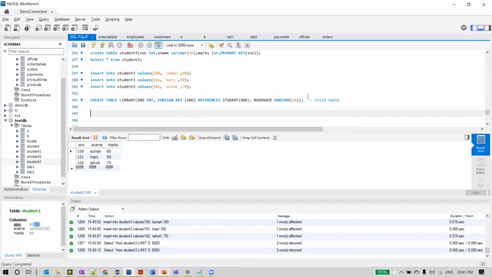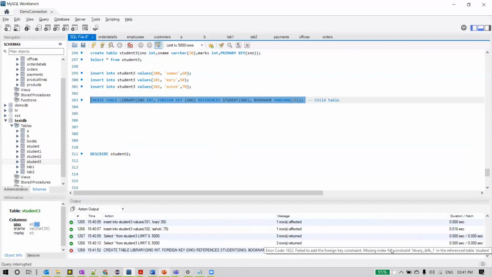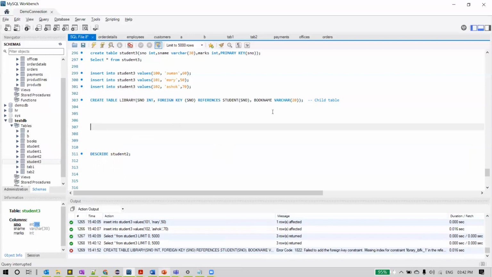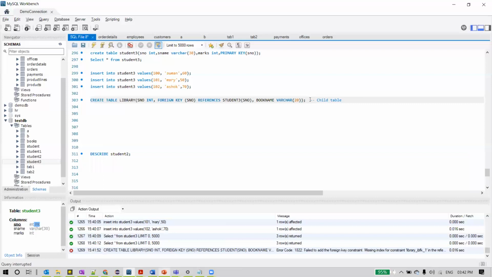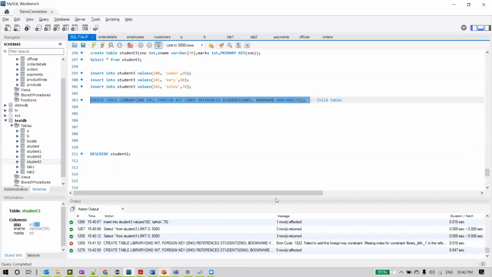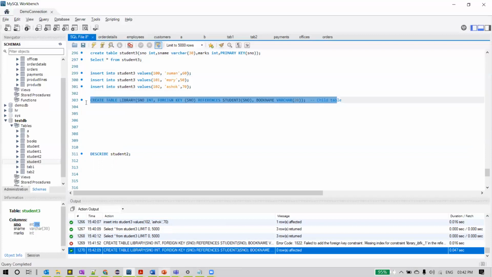Okay, let us create this child table now. Oh. Fail to add the foreign key constraint, missing index for constraint in the reference table. Okay, again, what did we do? Again, references student 3, right? This has to be the student 3 table. Now let me create it. So you can see table got created successfully. Earlier I gave student, but we wanted to reference the student 3 table, right? So I just gave student 3 here and it got created successfully.